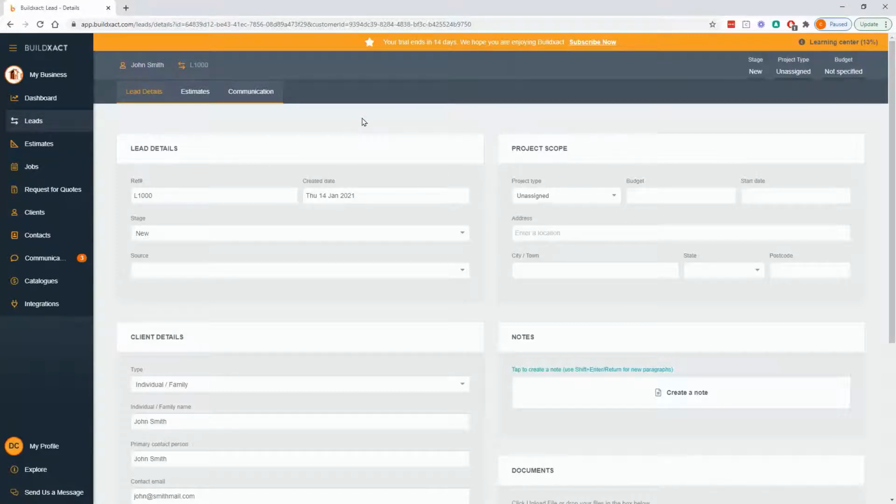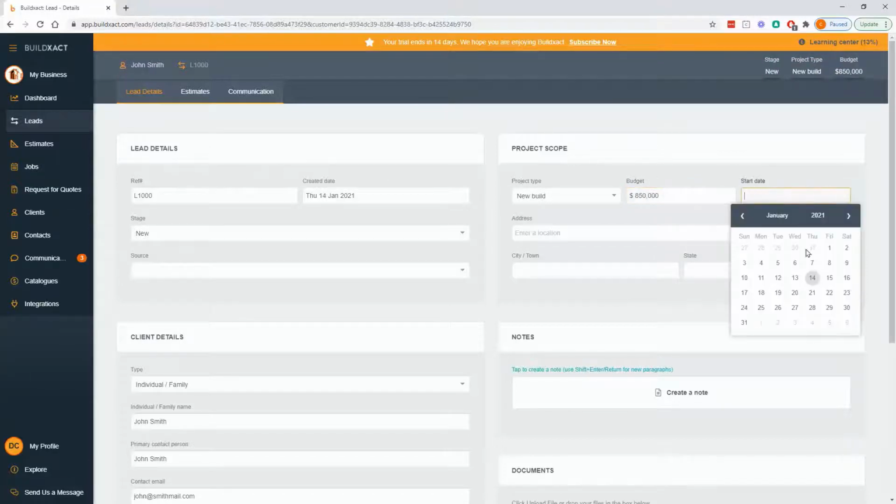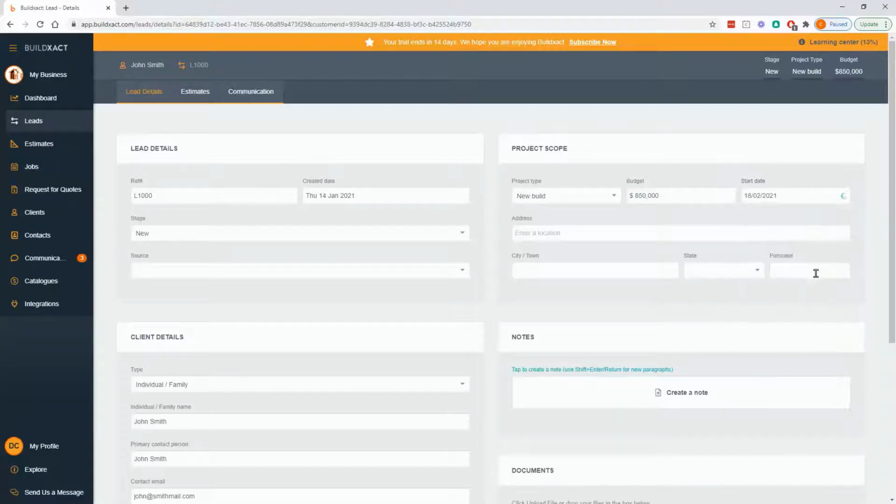Now, the information we're putting into this leads area, what I end up telling most people is this is the kind of stuff you've been asking clients probably for quite some time. All we're really doing for you is giving you a home to keep it and keeping it really, really organized. So this is things like your project type. I'm going to say new build, your budget, start date, and you can fill out as much or as little of this as you need.